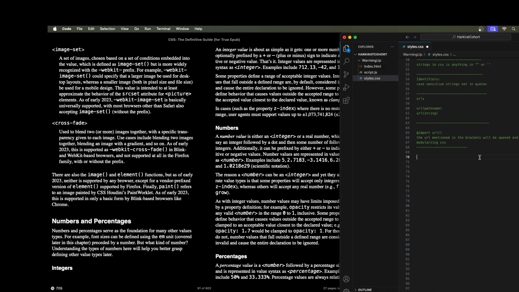Okay. Now let's come to numbers. First number is integers. Must be specified in the given range, else will be ignored.